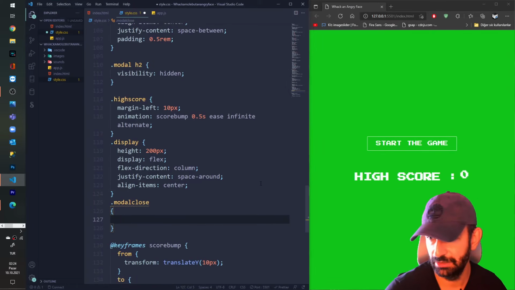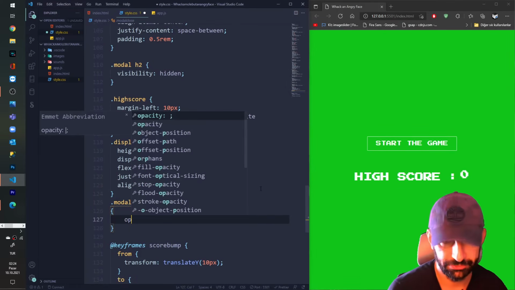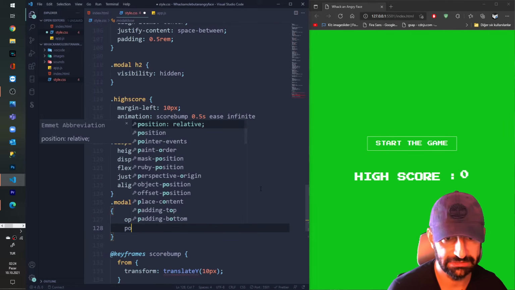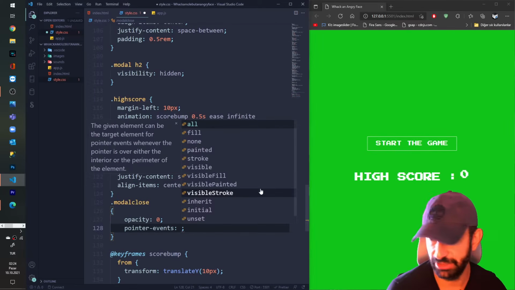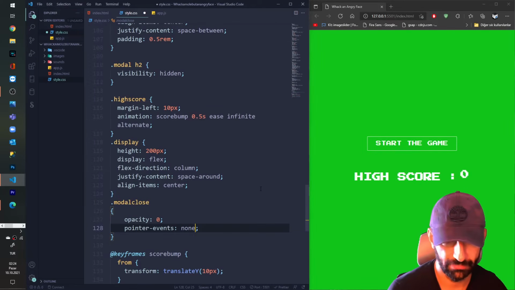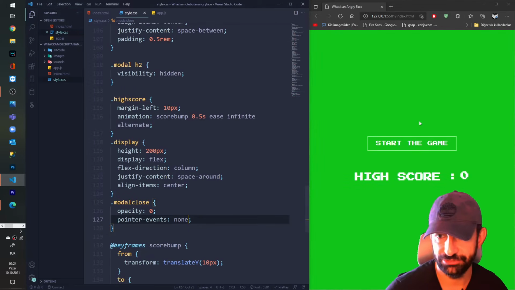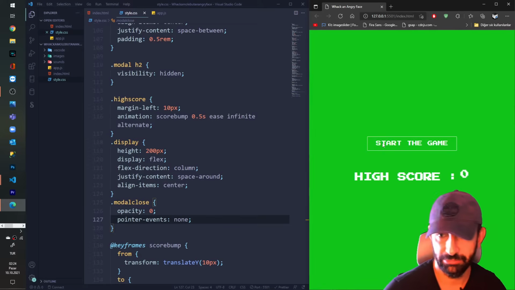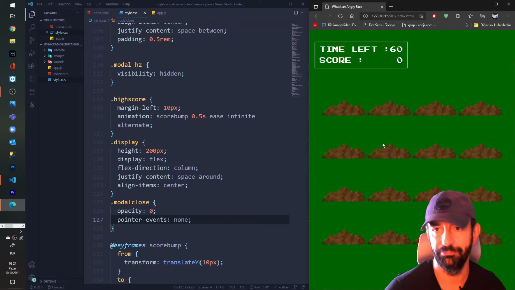Yes, I say opacity 0 and pointer events none. Okay, let's try if it's working. Yeah, it worked. I press start. Yeah, that's good.